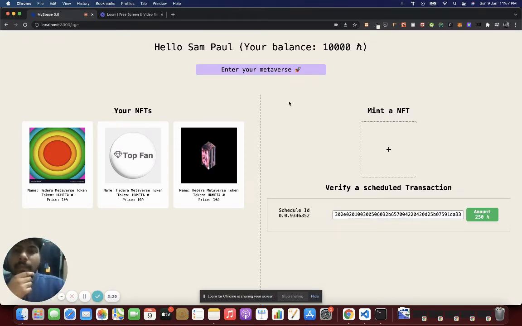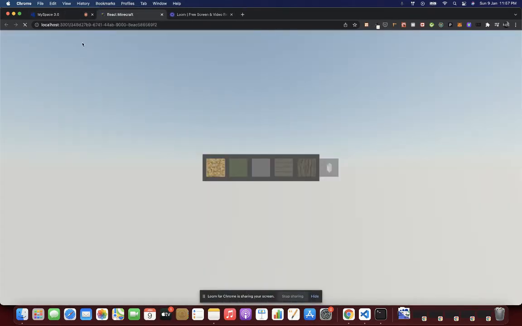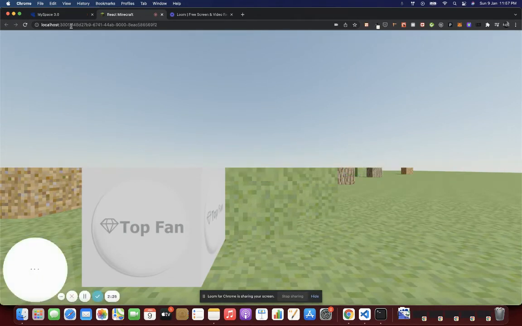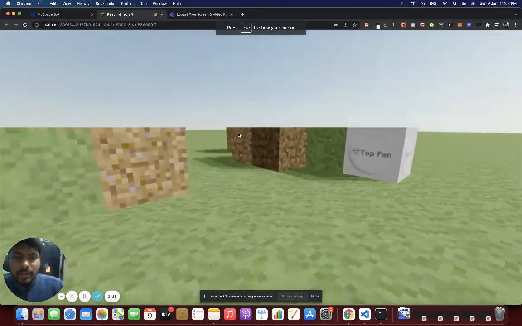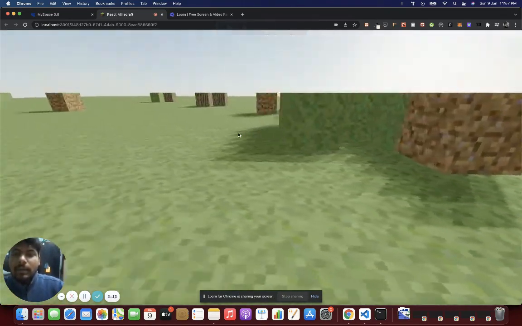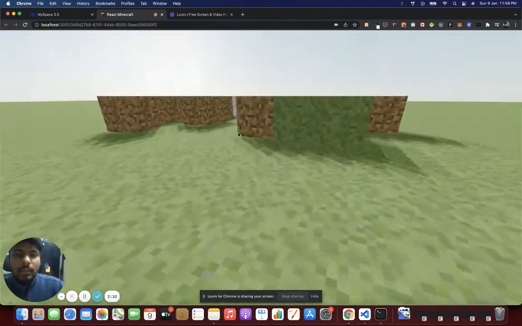So apart from that, we also have the metaverse. A metaverse is basically having a UUID using which you can uniquely share your metaverse space. And this is the metaverse itself. You can see that you can actually navigate, and you can create your own world. So I'll just create one NFT object.